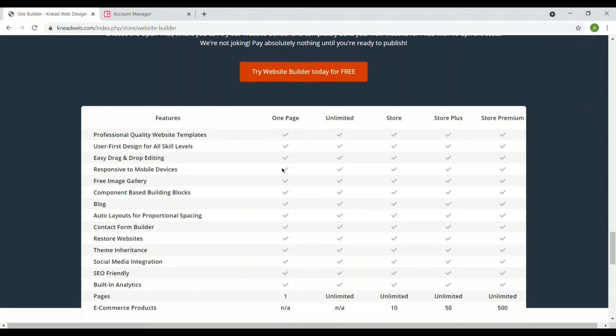Now, I'm going to go ahead and just focus on the one page because this is just a tutorial and it's just meant to give you an idea of how to build your website. So once you go ahead and do try the website builder, or choose one of these options, it's going to give you the option to manage your site.